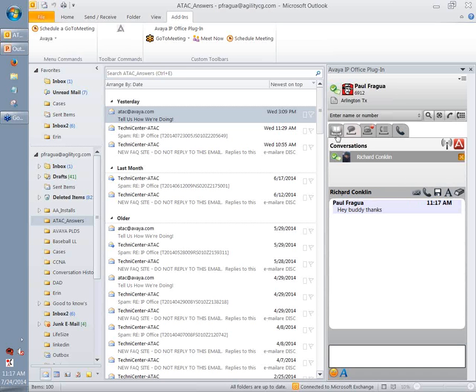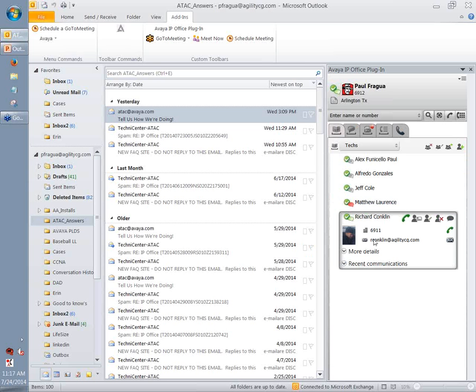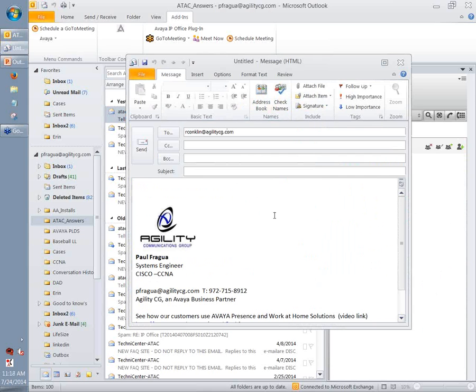Also, through here on the contacts list, if you have the email address configured, you can just click and it populates that email information for you, the email address.